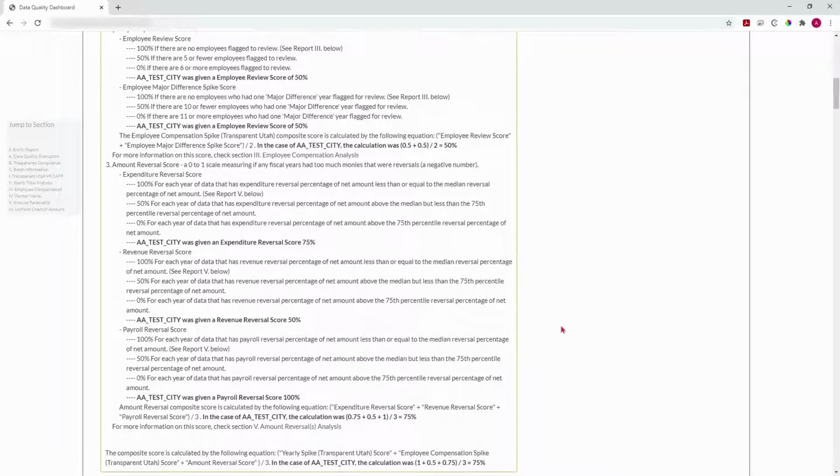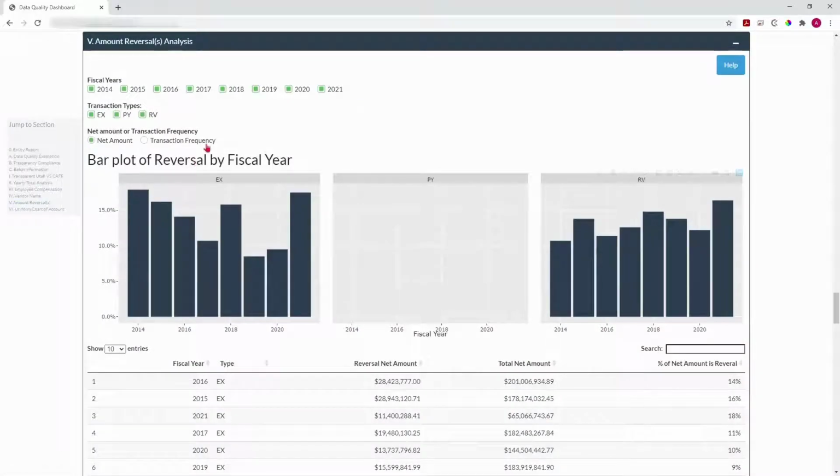So what we do is we check for negative numbers, because these will throw off the totals. The idea is that the expenditure, revenue, and payroll shouldn't have too many negative numbers, otherwise there might be an issue. We can see here that payroll looks fine, but revenue and expenditure might have some issues. We see a revenue score of 50% and an expenditure score of 75%. Let's see how that score was calculated by going to the Amount Reversals report. In this report, we're able to filter by fiscal year and type, and we can look at the net amount or the number of transactions.